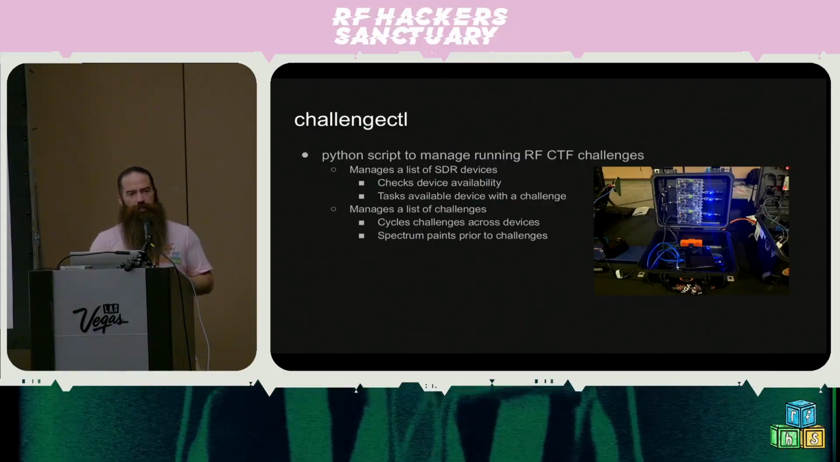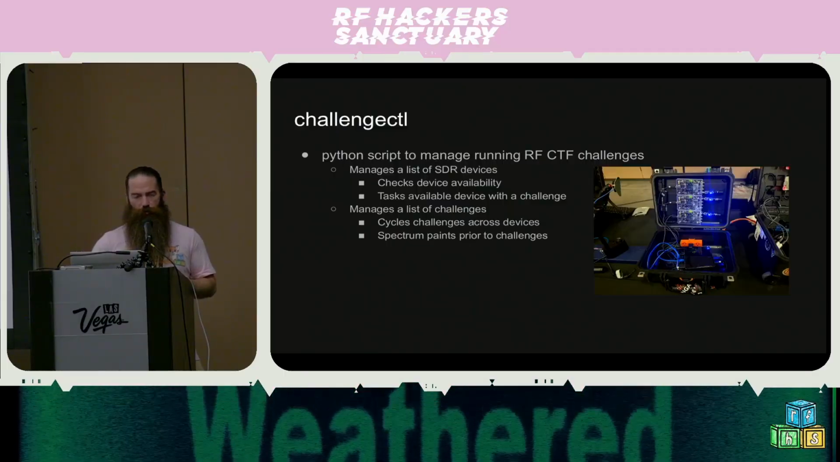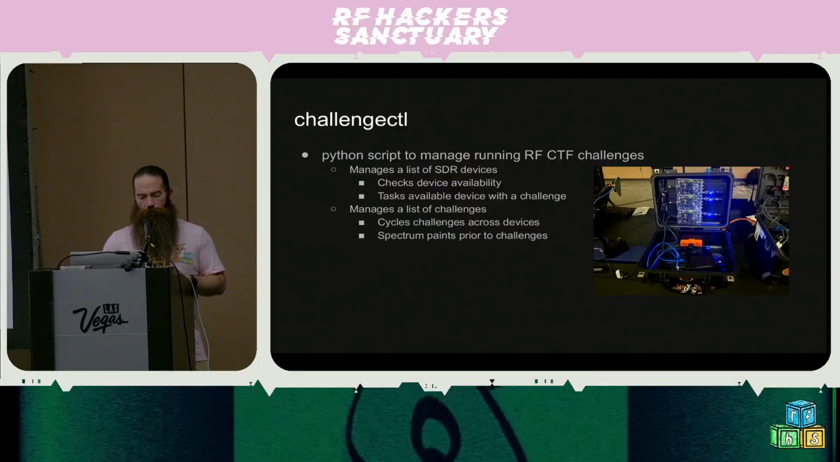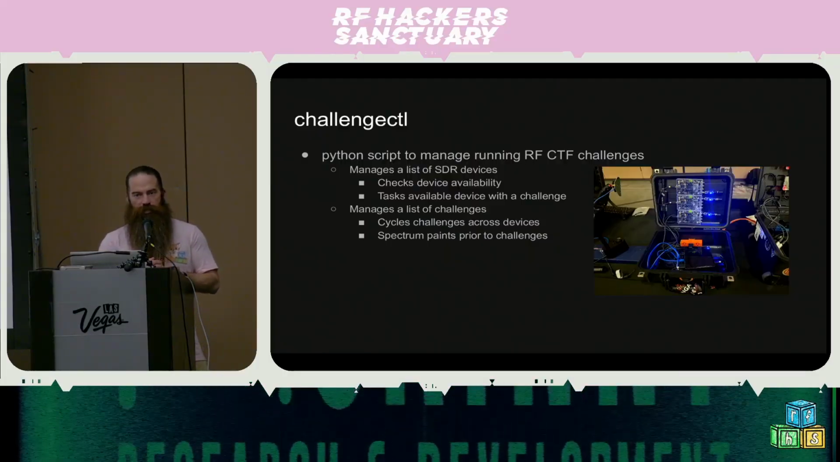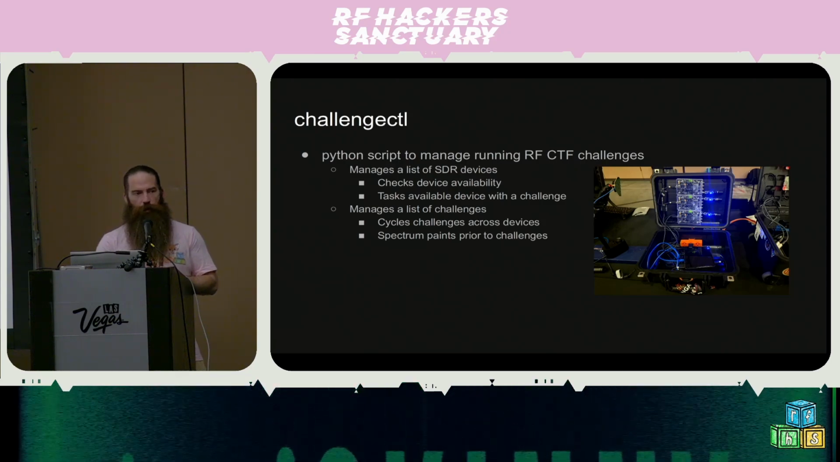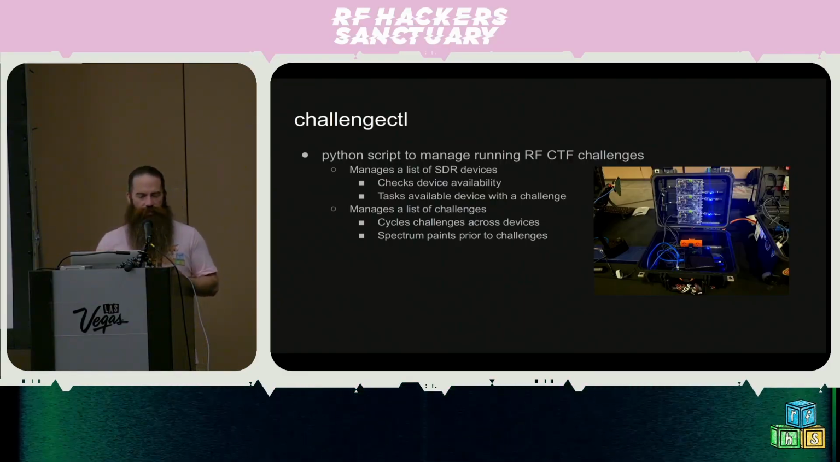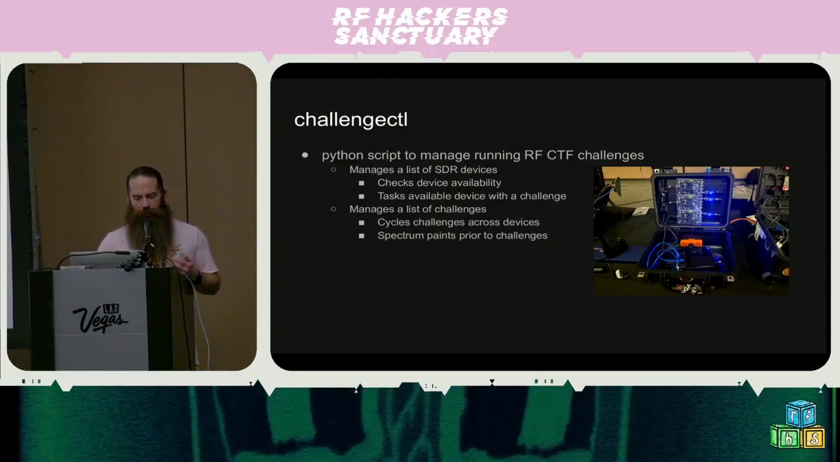It manages a list of software-defined radio devices, so it knows that in this particular case it has 3 BladeRFs. It checks to make sure that device is available before it starts transmitting, and when it finds an available device, it will check to see if there's a challenge that it needs to be transmitting, and will take that challenge and start sending it. It manages a list of challenges, so we're not limited to 3 challenges with this. We have probably 15 or 16 different flags being sent out from these 3 devices, and it'll cycle those challenges across devices as they're available.